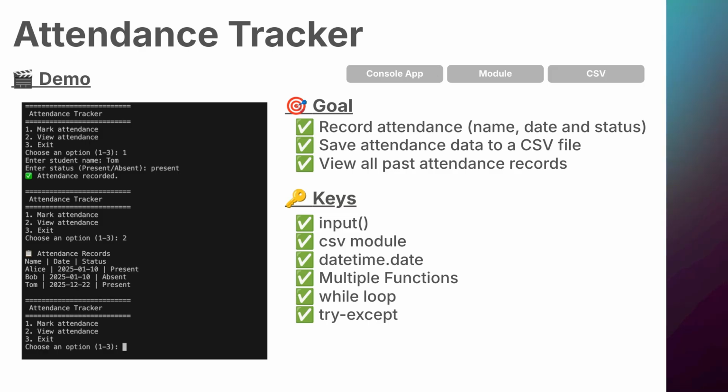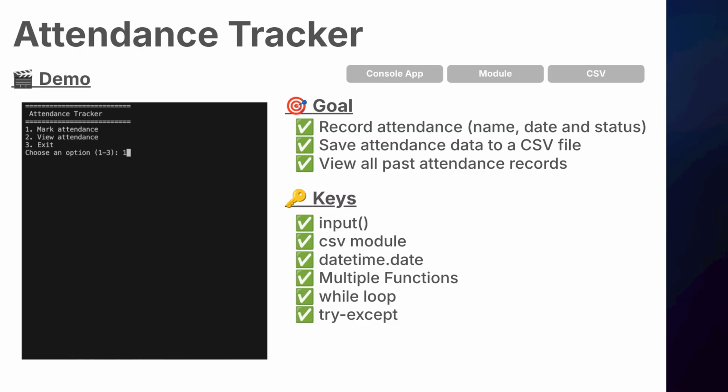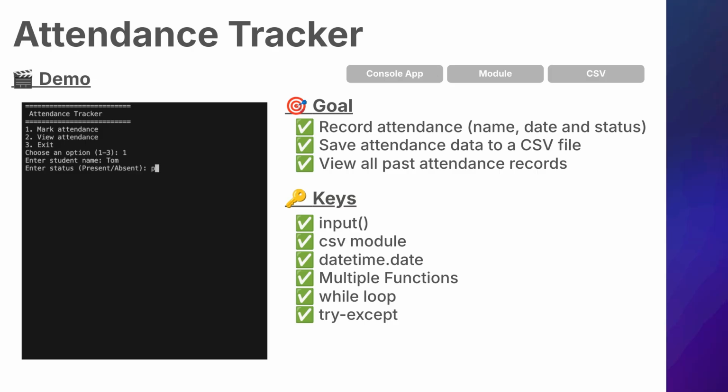In the next step, we'll walk through a clear step-by-step example of how this program works behind the scenes so you can see how everything fits together.